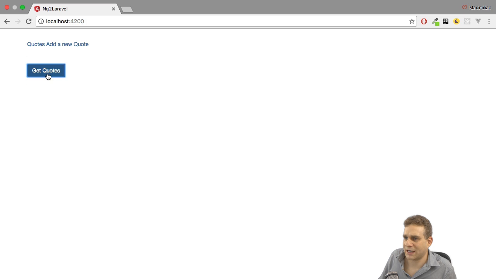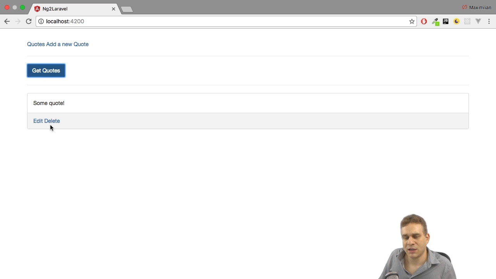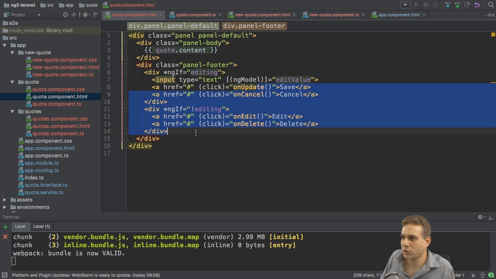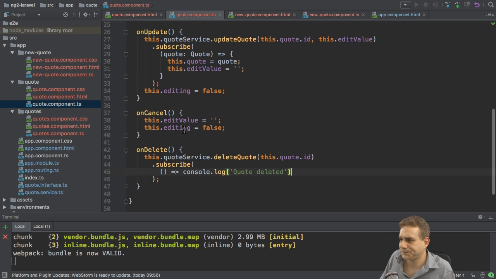If I reload now and get my quotes again, it's gone. So the two missing pieces are to better update the front end once we click on delete or once we save it. So let's have a look at our quote component. On update, so the save and the delete button, these are the issues.